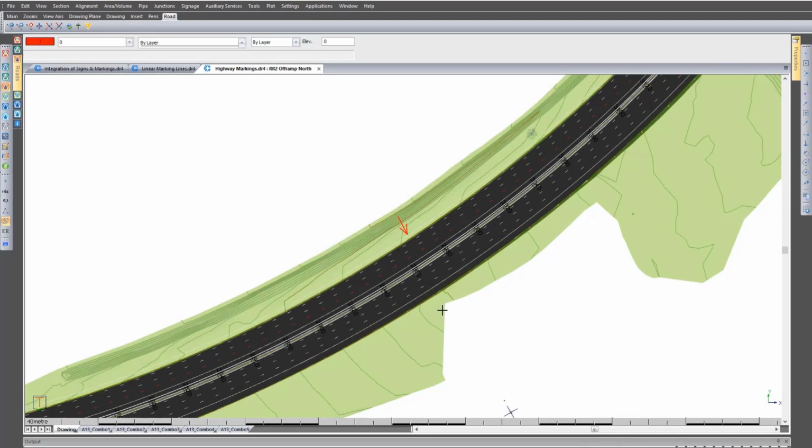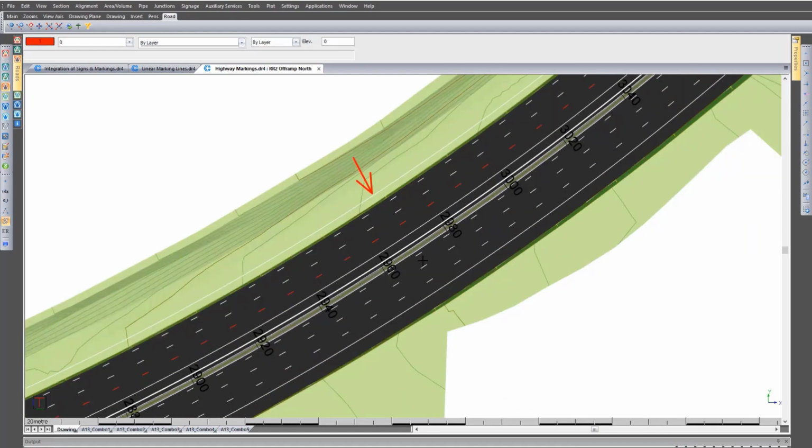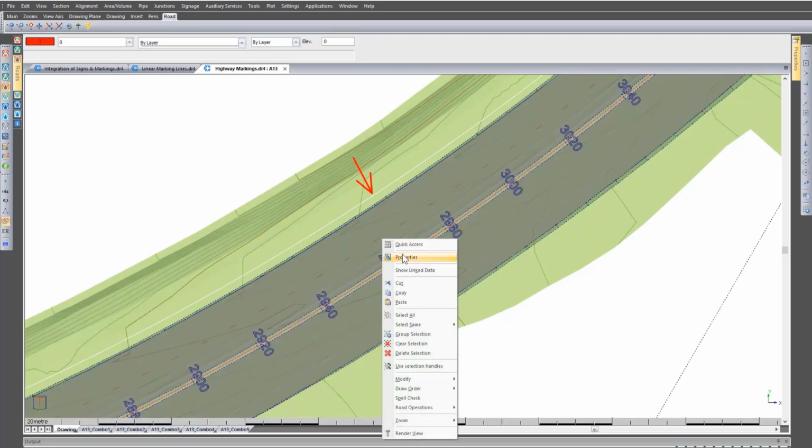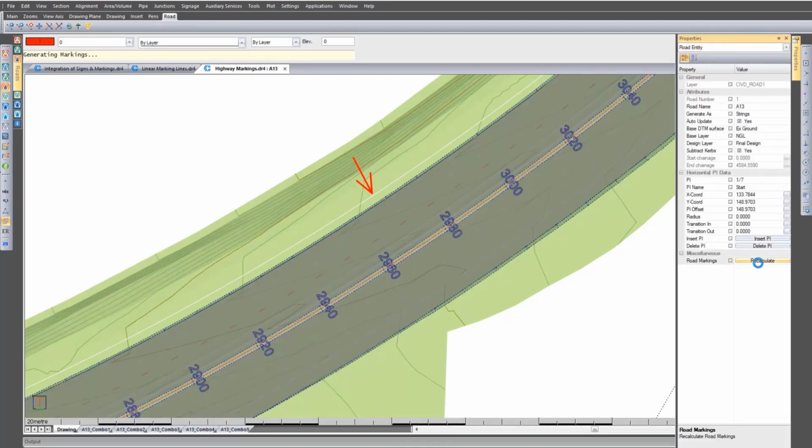The process is complete. Zooming into the road, you can see the PI has been shifted, but our road marking is not. So selecting the road, going to our properties, and selecting Recalculate.